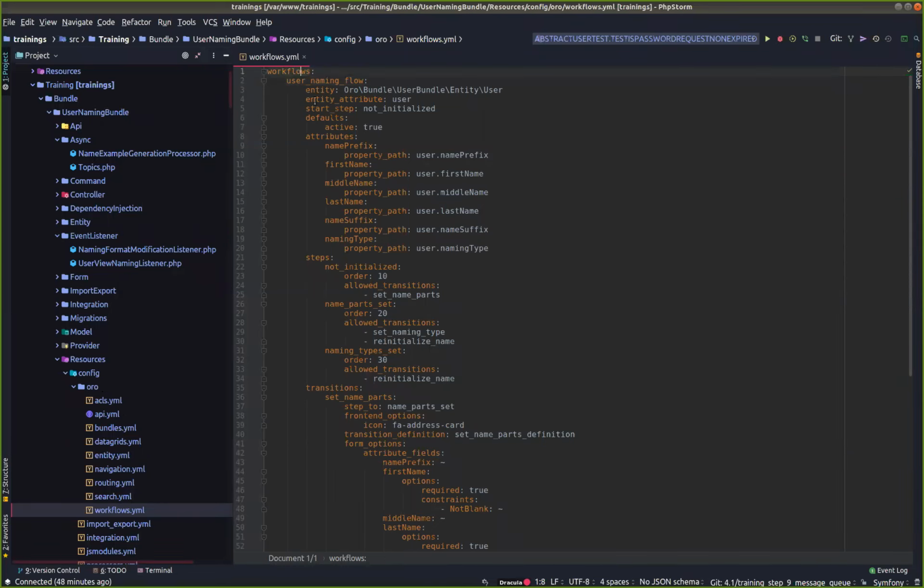Then we have the workflows namespace. We have the name of the workflow. We specify to which entity it is applied. And here we have the entity attribute, so we will have access to this entity object under this name. We specify which should be the start step, which is not initialized. And in defaults, for example, whether this should be active by default.